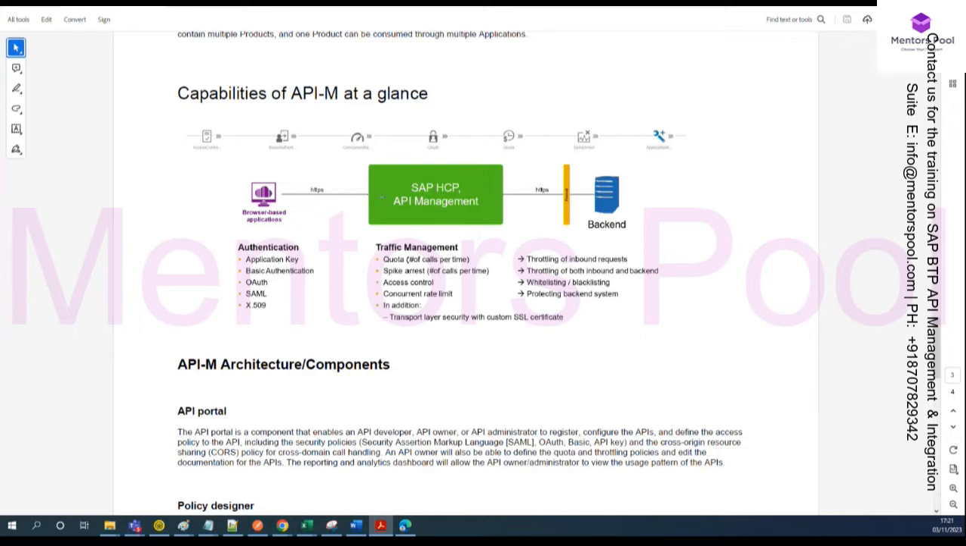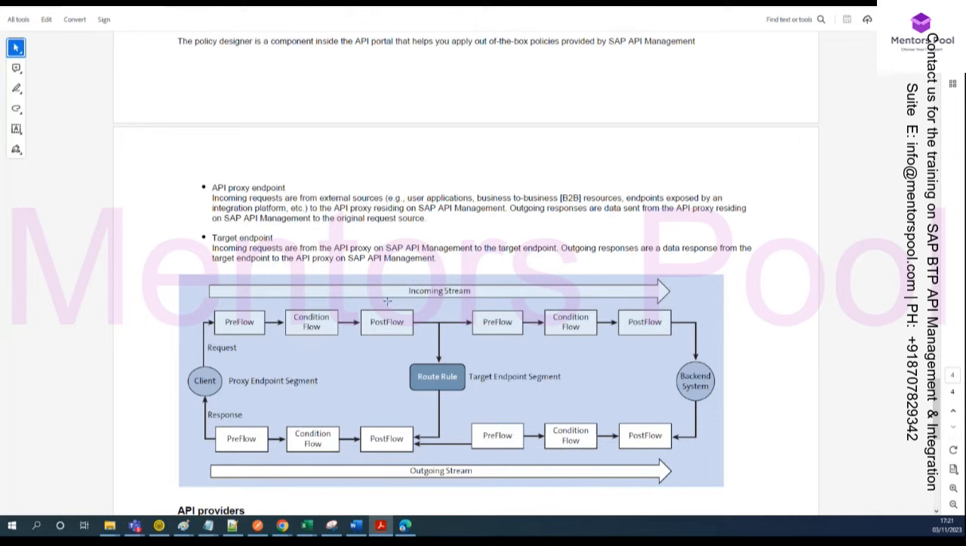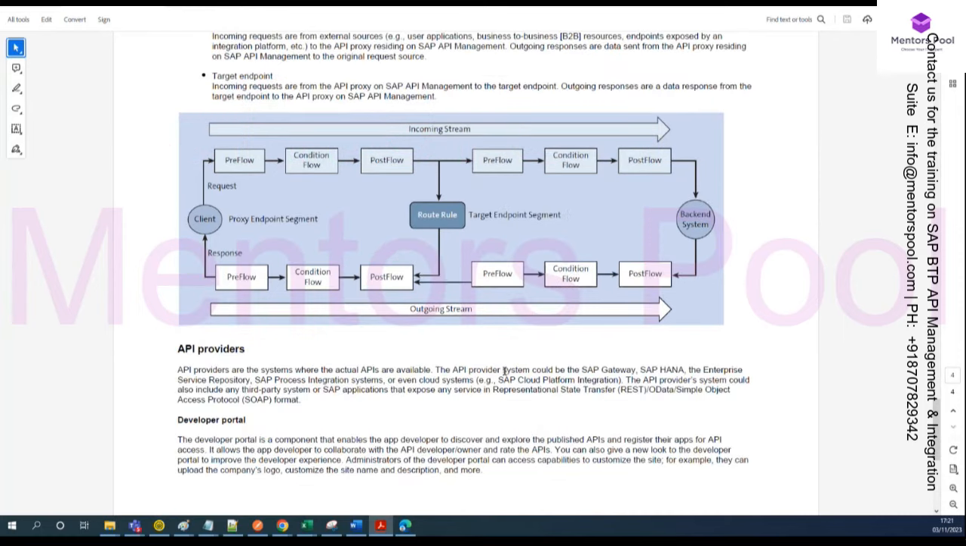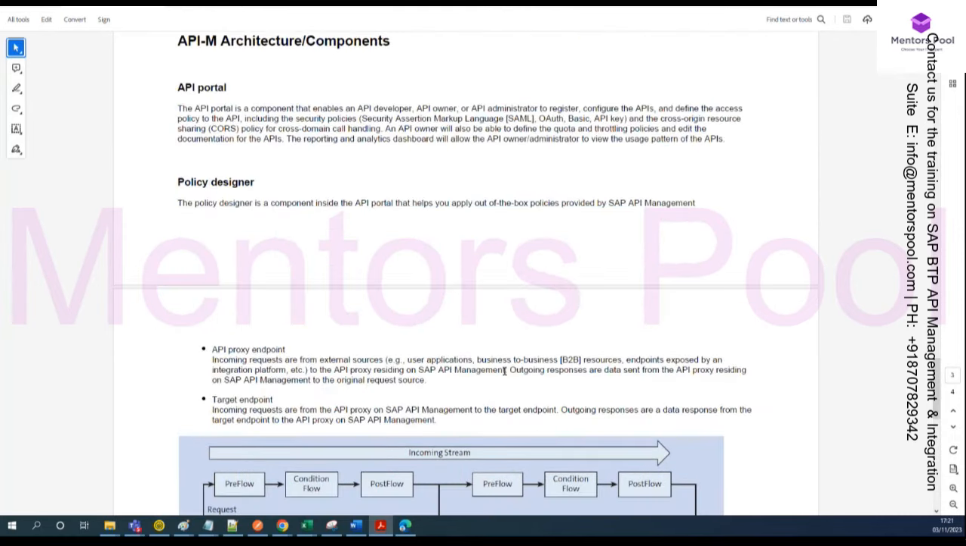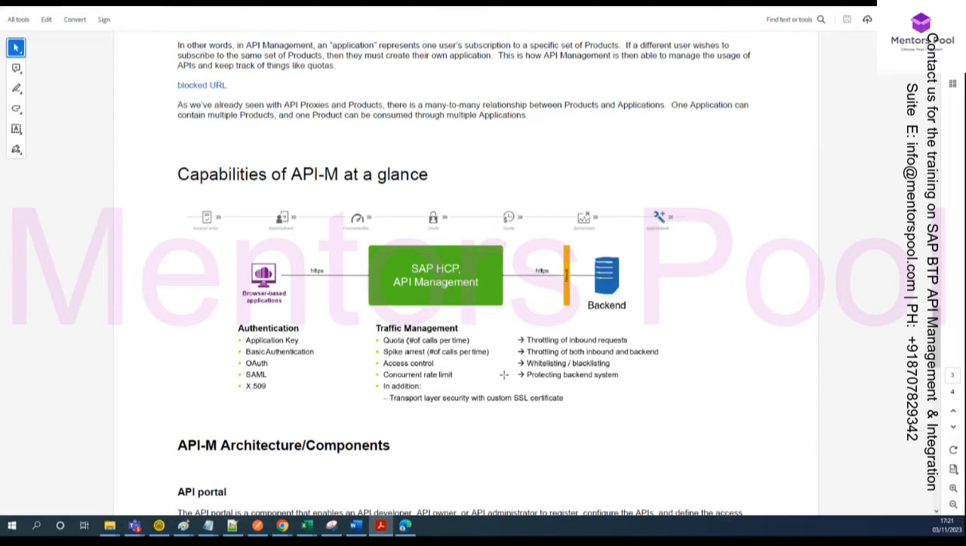API management takes this call, sends it to the backend application, gets the response, and then provides the response back to the caller. We will see later below how the flow of an API call is done. So overall, this is what API management is.